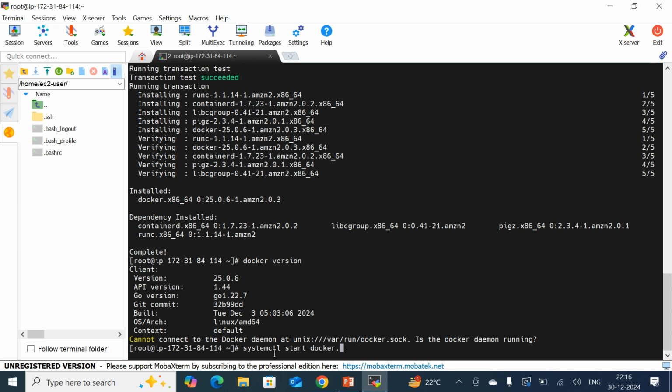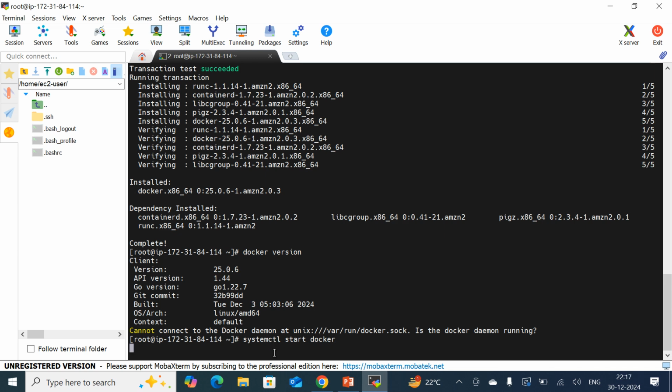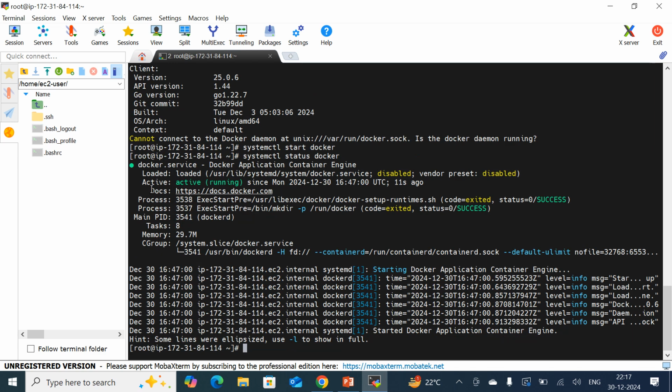Systemctl start docker. Enter. It is going to start Docker. And if you want to check the status, whether it is running or not, systemctl status docker. It is going to show you here as it is displaying. It is active and it is in the running mode.